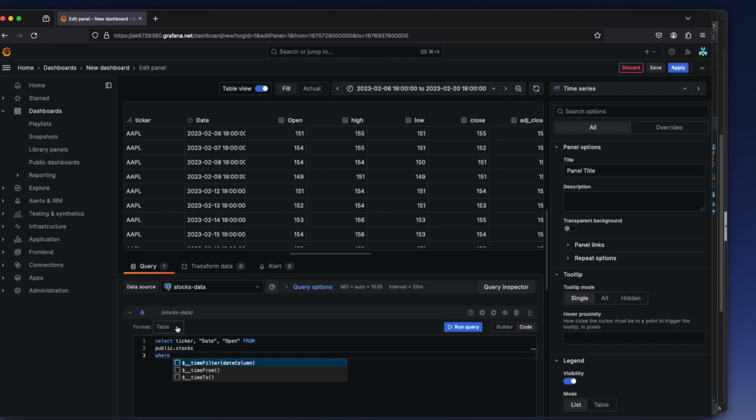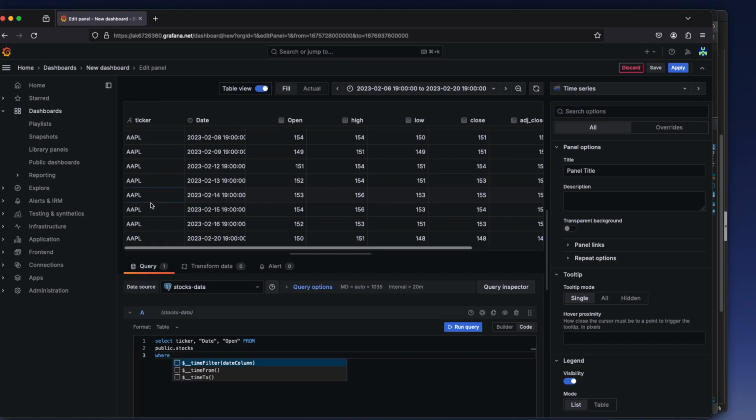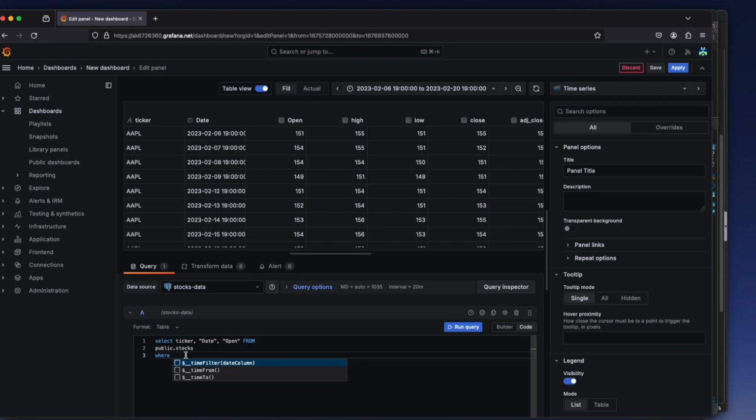okay, let's try to create a drop down here based on which stock you want to select. For that, we'll be using a variable. Just follow me here, I'll explain it in a bit. Where ticker is equal to $stock. Let's group by ticker, date, and open.